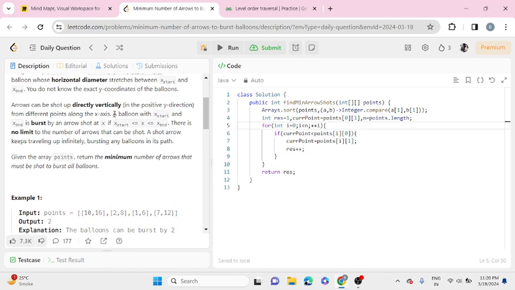Now the main point is that a balloon with x_start and x_end is burst by an arrow shot at x if x_start is less than or equal to x, and x is less than or equal to x_end. So this will be our main thing to note down. There is no limit to the number of arrows that can be shot. A shot arrow keeps traveling up infinitely. Now, given the points, return the minimum number of arrows that must be shot to burst all balloons.